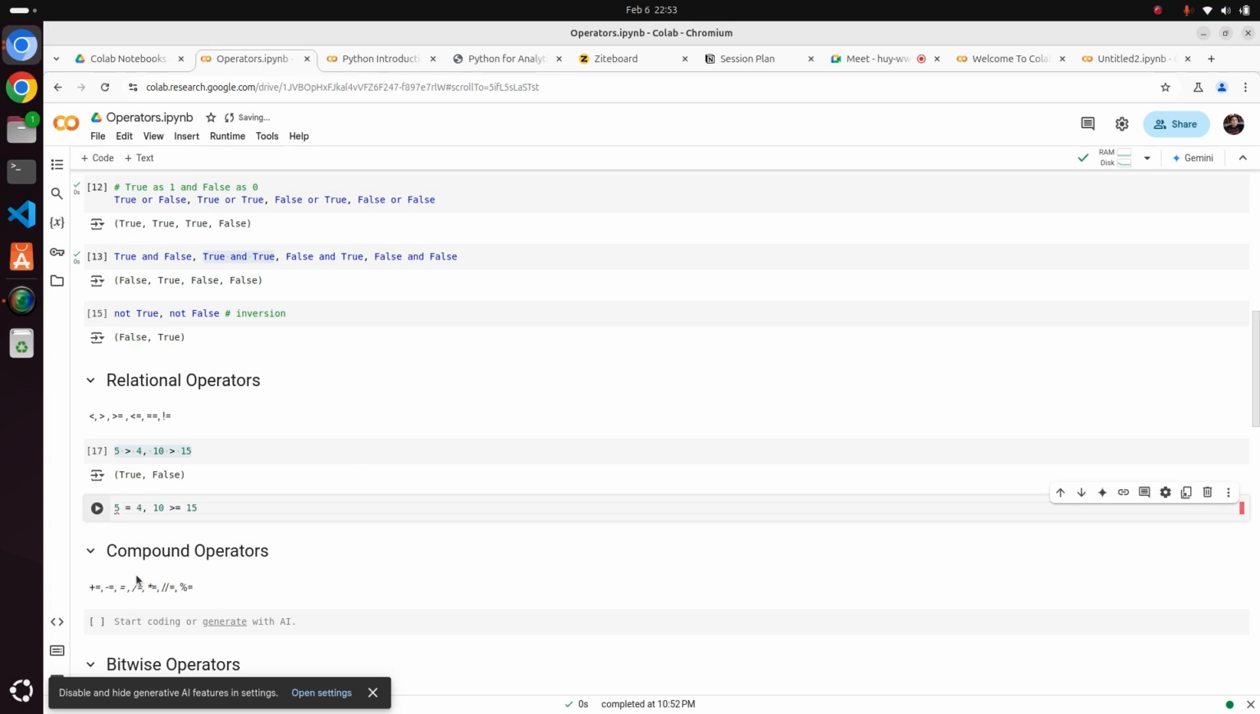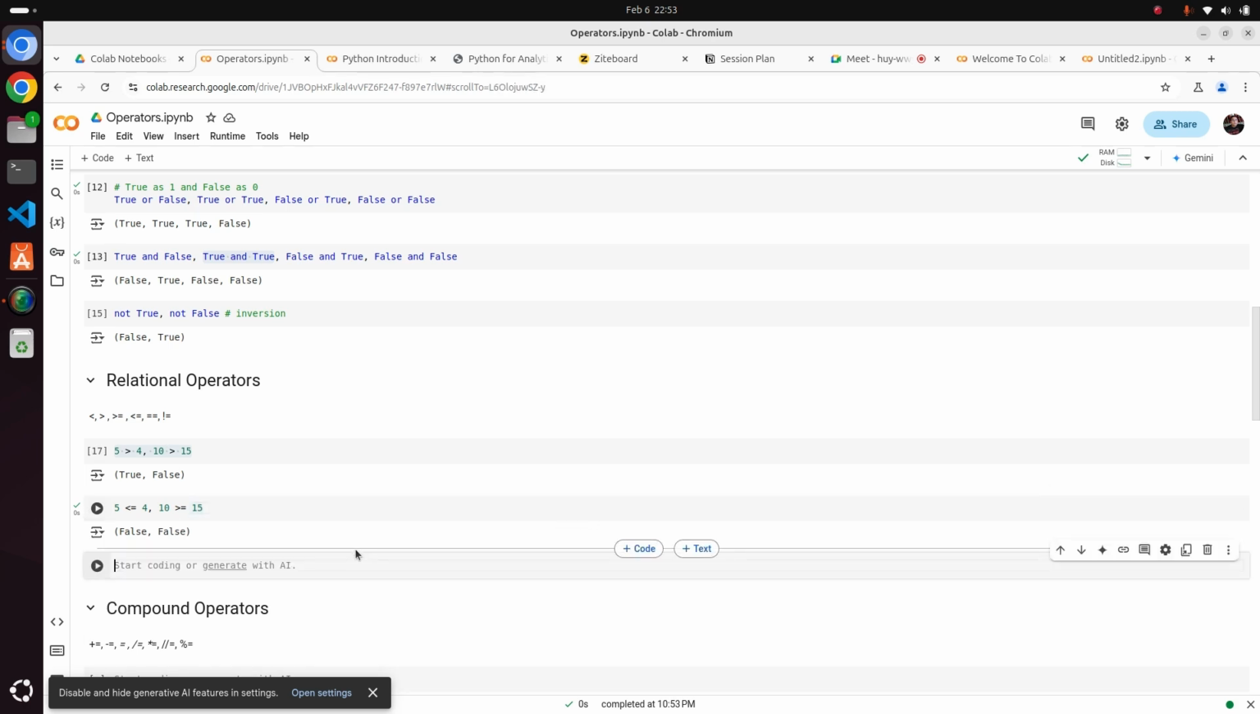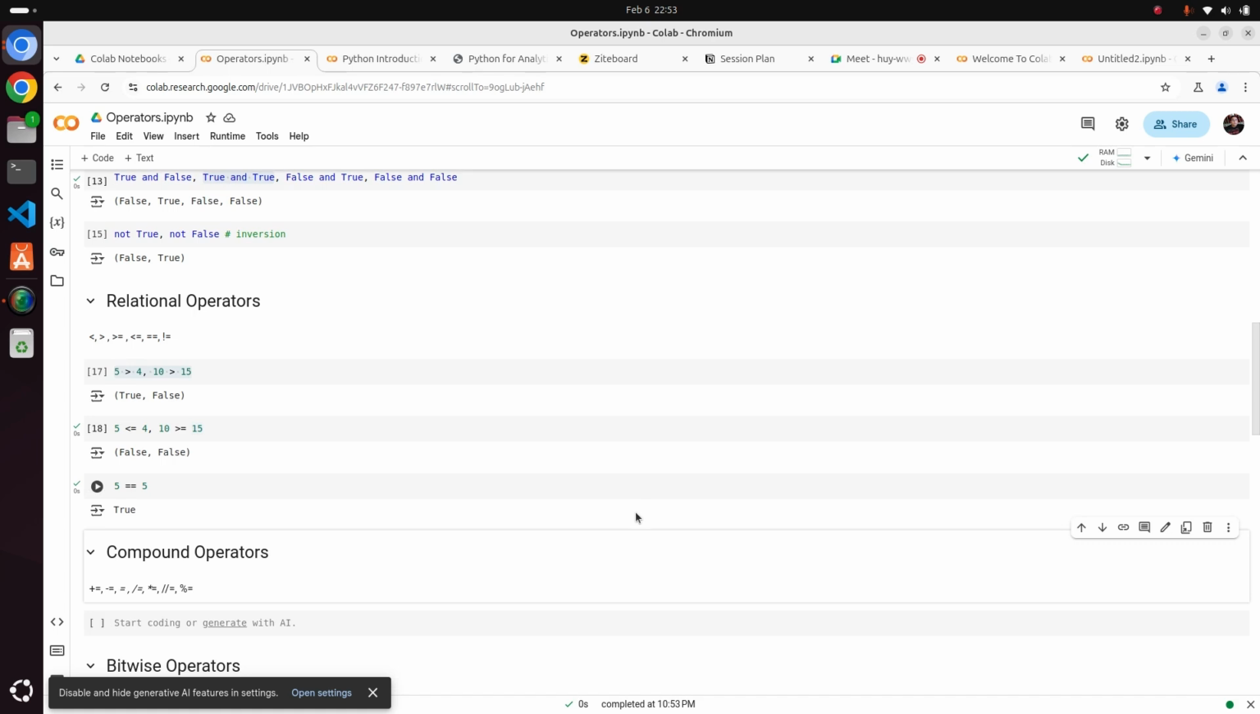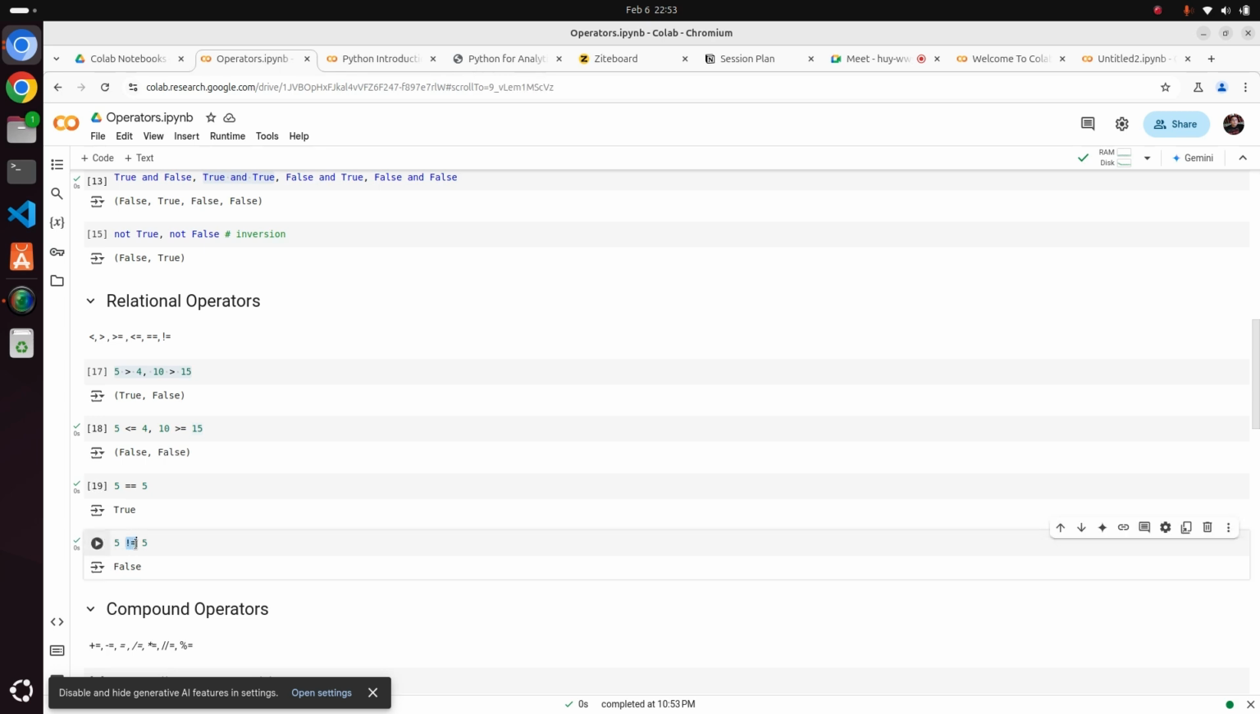Okay, less than or equal to, false, right? Because both conditions are false. And you can also use it like this: 5 equals 5, output will be true. And I can also write 5 is not equal to 5, so it will return false, because of not equal to. So these are relational operators.